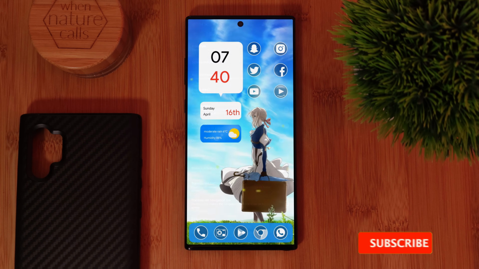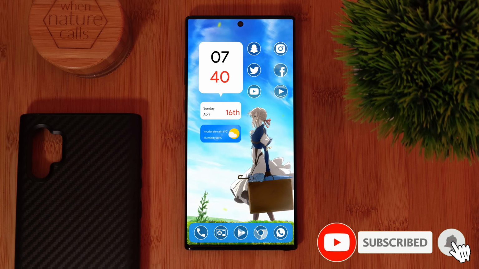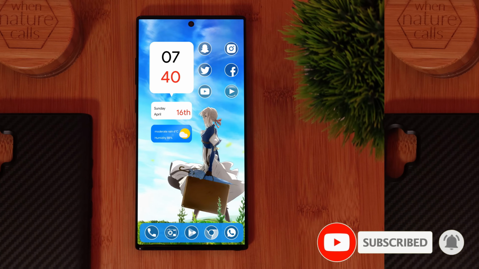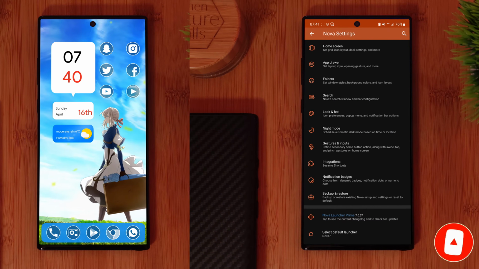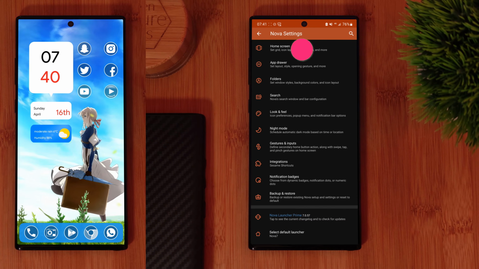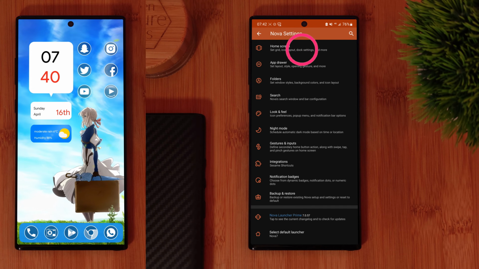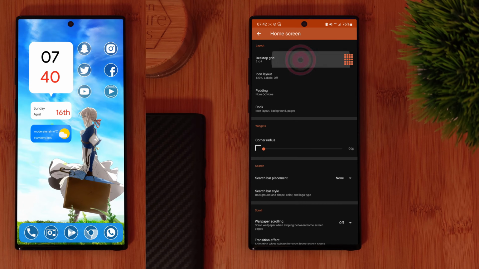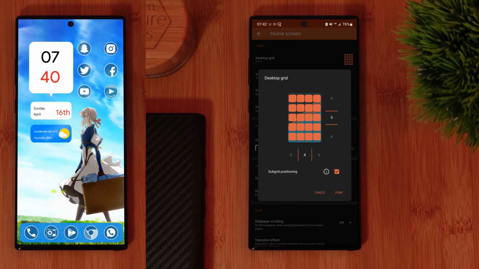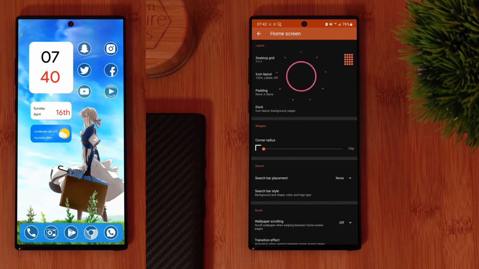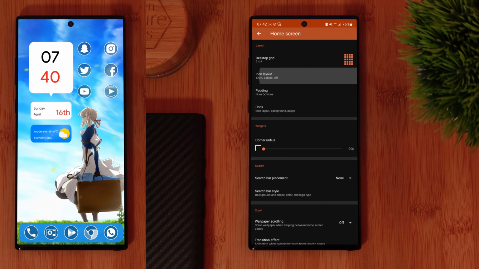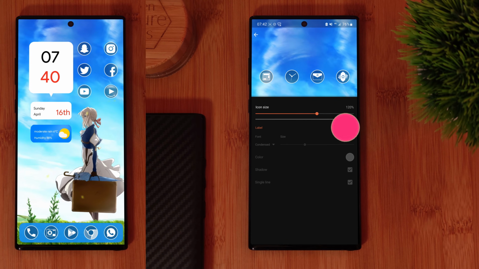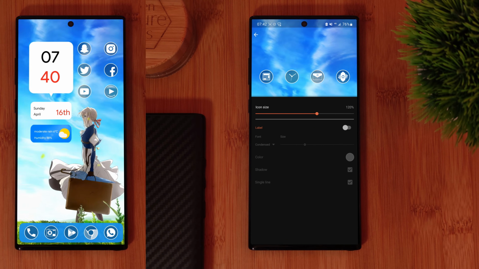So now that we have that out the way, let's make a couple more changes within Nova Launcher to get this comfy icon set up. So just head into the home screen section, and starting right at the top with the desktop grid, we want to set this to 4 across and 5 down. After which, for the icons themselves, we're first going to turn off their labeling and then increase their size.